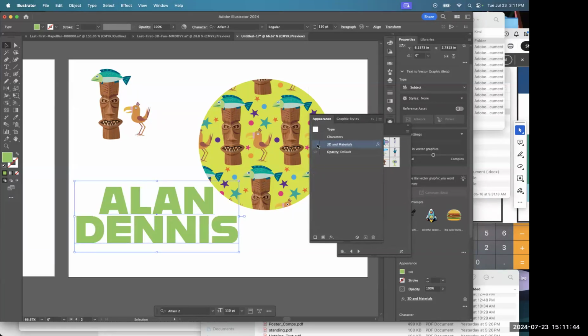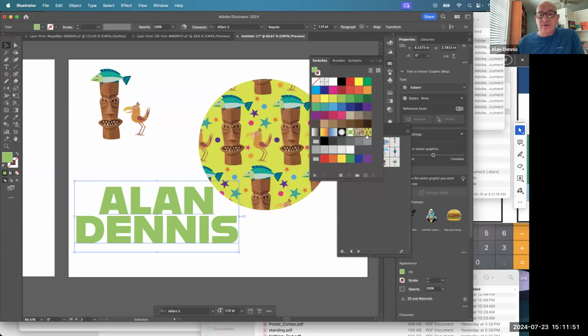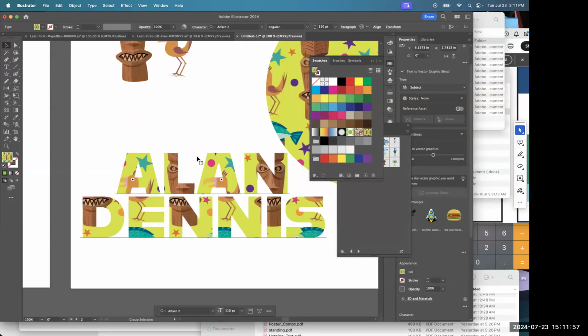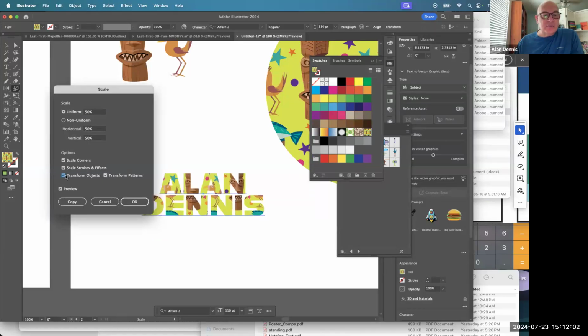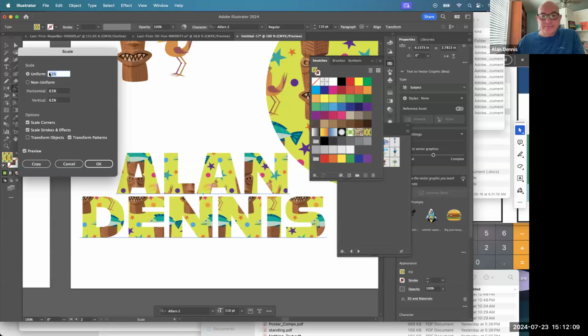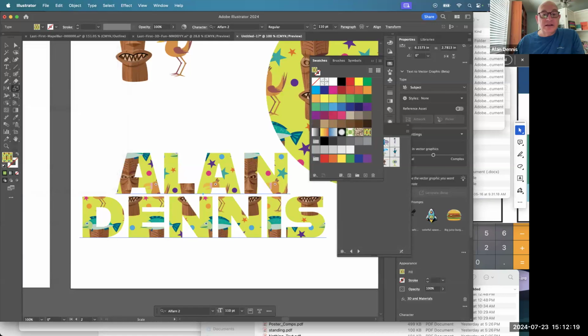Oh, and I can turn them on, I can turn them off. And I can say, well, what's my fill color going to be here? And I decide I want it to fill with this pattern I made. And ooh, look how fun that is. Cool. And again, I can click scale and tell it to not transform the object, but transform the pattern. That's fun. Okay. And then, and again, I'll click OK.